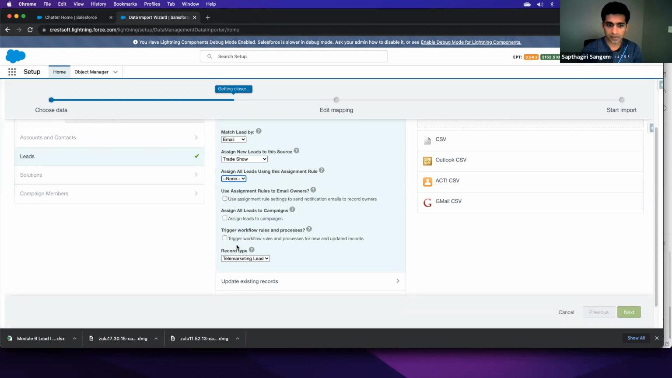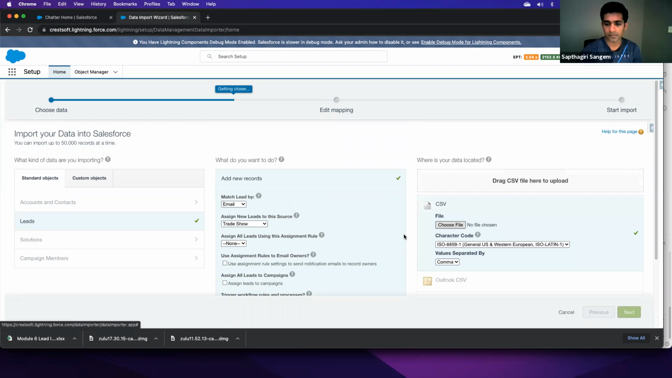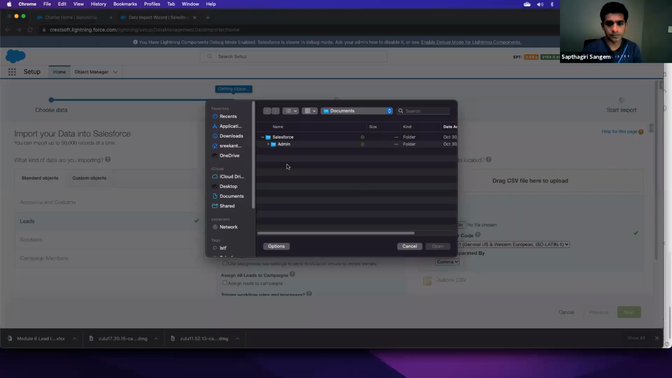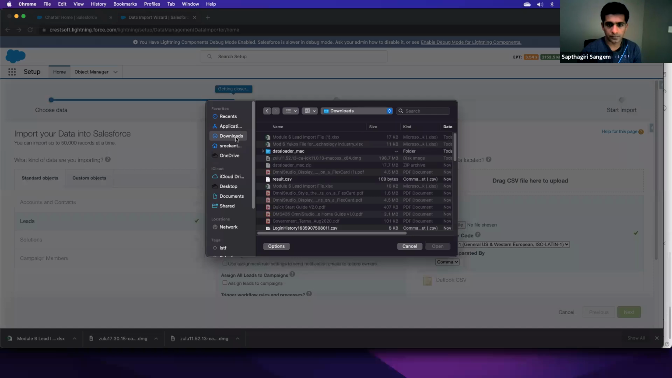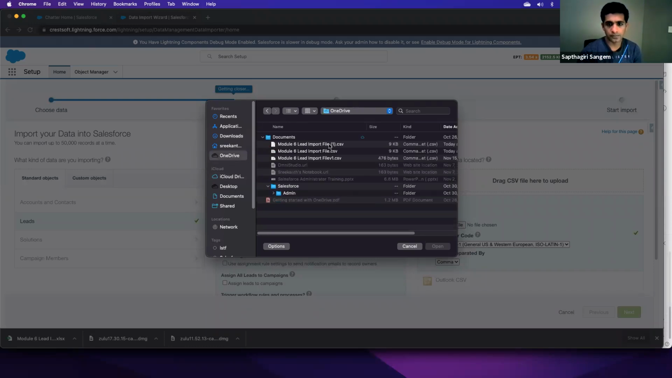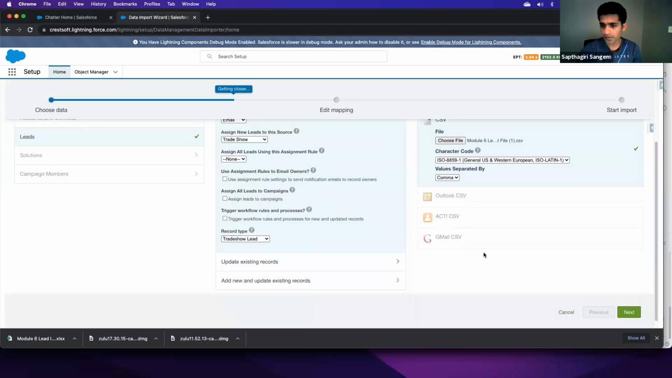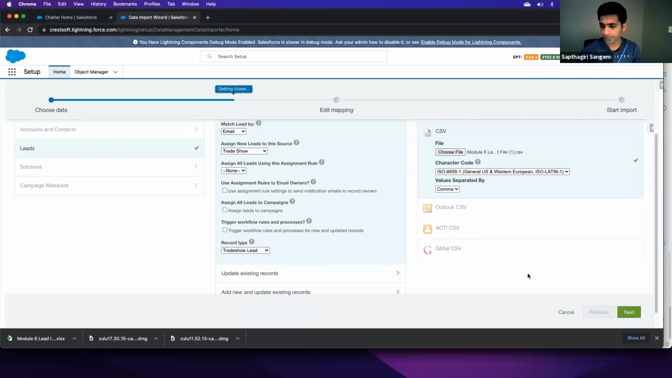Okay, so for now I think we are okay. Basically, if we want to assign any record type also, you can do that. And now since we already saved that as a CSV file, we can simply select our file. So these should be fine, so we can move on. There are other options also.